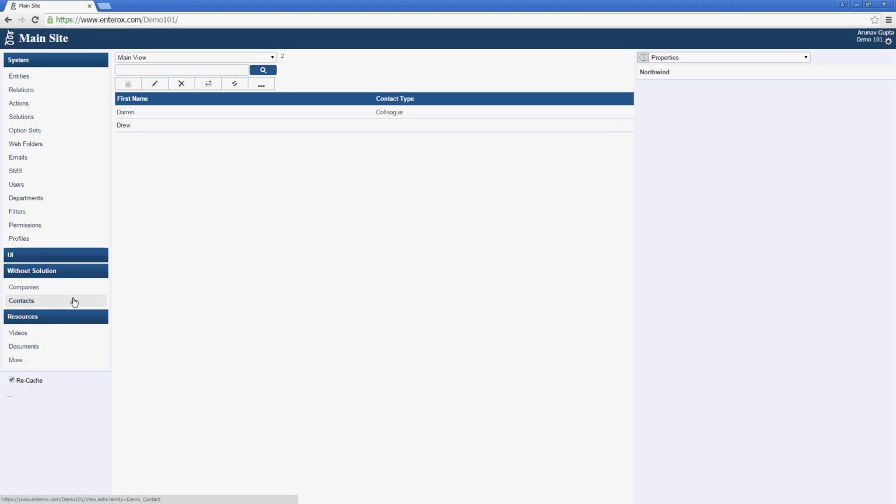And here is a thumb rule. In case of a one-to-many relation, the entity on the many side, that's the contact entity, should have some attribute that will reference a record of the entity on the one side, the company entity. Such an attribute is called a foreign key in database terms. In Enterox Cloud, we call it a lookup attribute. So let's create this lookup attribute in the contact entity.